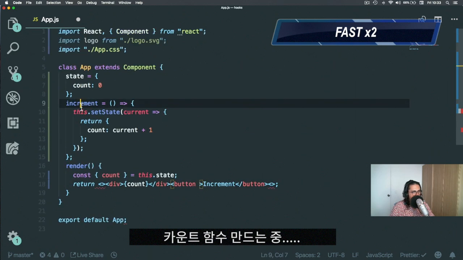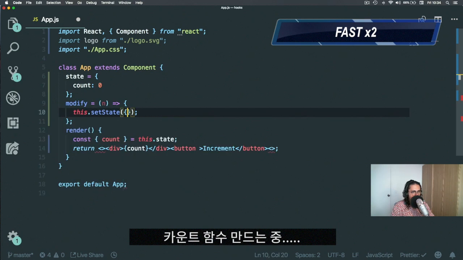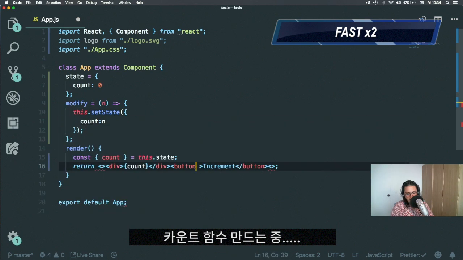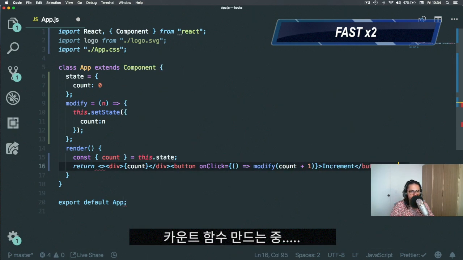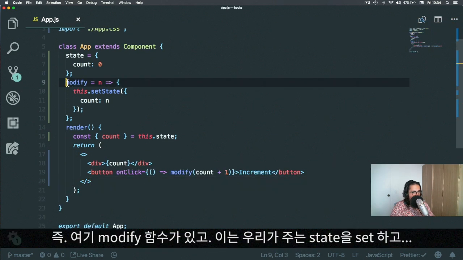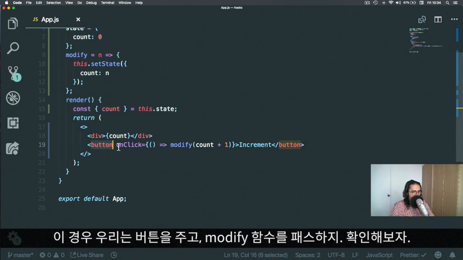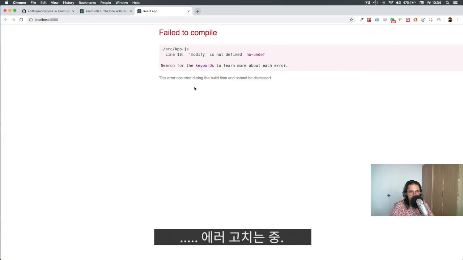And you know what's better? Let's just do modify n. We set the state count to n, whatever. And this thing will be onClick, a function that we call modify with count plus one. So that will be what our button does. We have a modify function here that sets the state to whatever we give it, and in this case, we're going to say button onClick, and we pass a function modify count plus one. Let's look at that.